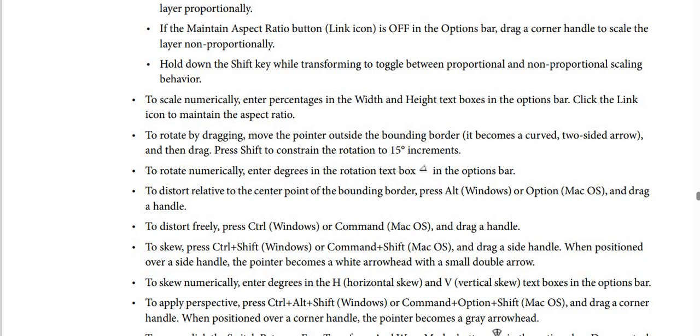And to distort relative to the center point of the bounding border, you should press Alt if you use Windows, or Option if you use macOS, and then drag a handle. After that, to distort freely, press Control if you use Windows, or Command if you use macOS, and drag a handle. And after that, to skew, you should press Ctrl Shift if you use Windows, or Command Shift if you use macOS, and then drag a side handle. When positioned over a side handle, the pointer becomes a white arrowhead with a small double arrow.